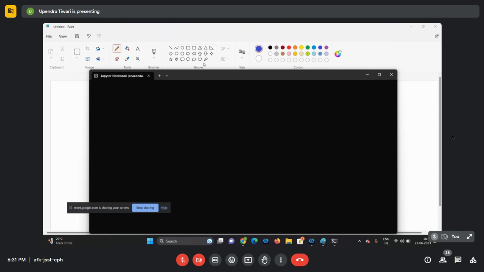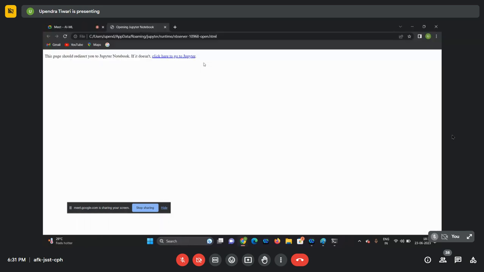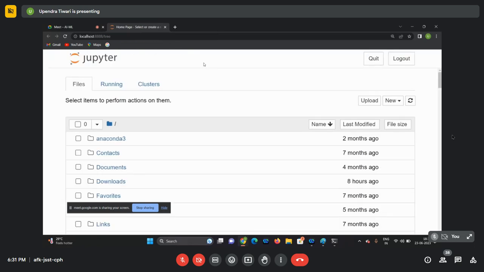Sir, is the information gain considered as the root node? Sorry? Sir, is the information gain considered as a root node? No. The node which will have the highest information gain will be considered as the root node. Okay, sir. Yes, sir.